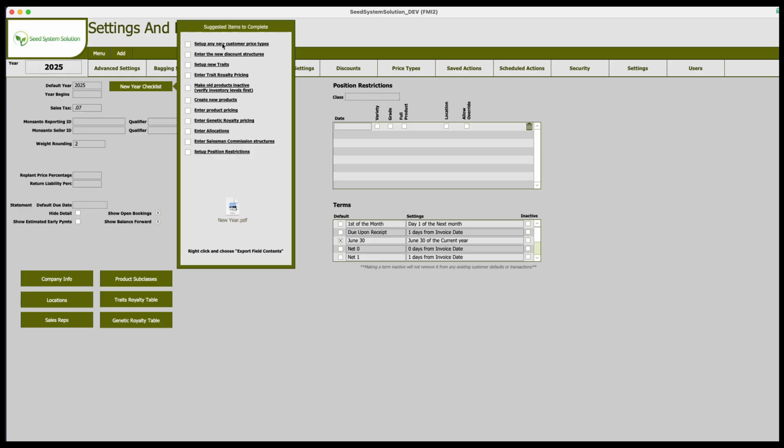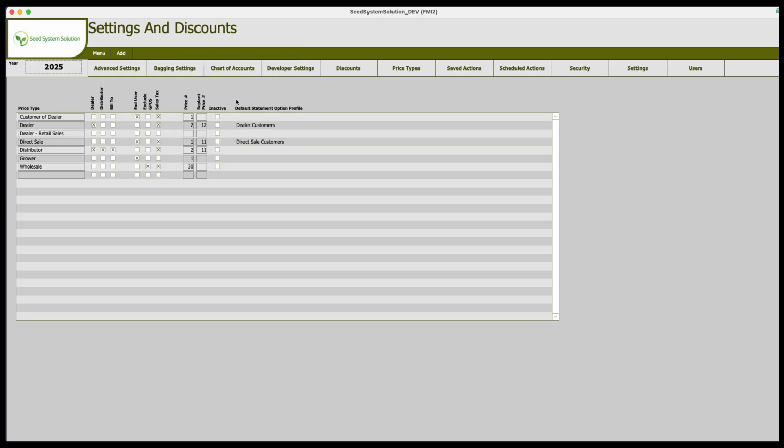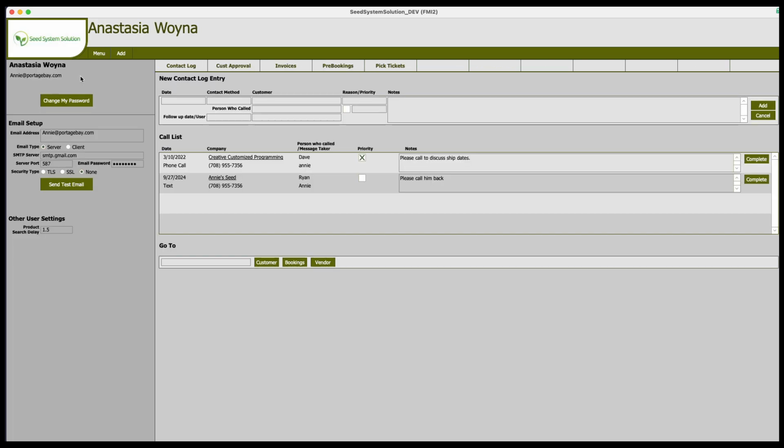So the first thing you're going to want to do is set up any new customer or price types. This is typically not needed. However, if you're reevaluating your customers, you may want to add different price types or change which default price they are getting associated with from your product list. So we do recommend making those changes first and then updating any customers to their new price type if needed.